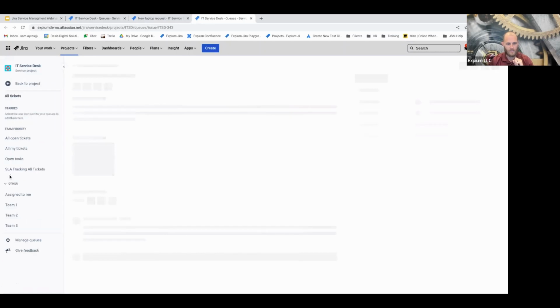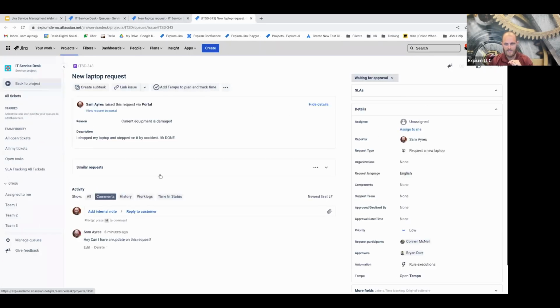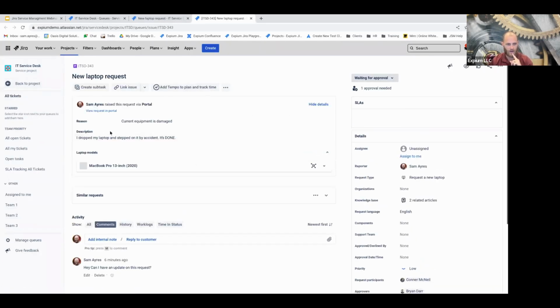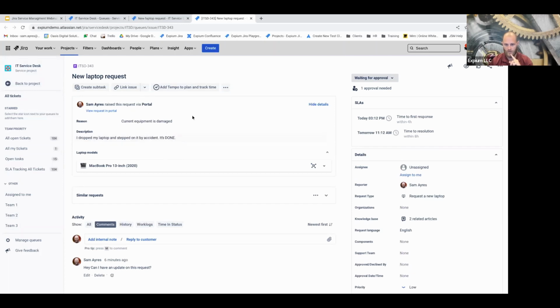And again, similarly to the agent side, I can see everything that was submitted on the form over here in this details pane. And something else to note also, so I know there's a lot going on the screen, but what we can see is who's raised the requests, all the comments that have been added here to date at the bottom.